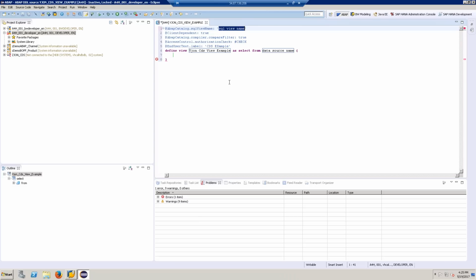Okay, so now that we're on this first CDS view example, there are a few things that I just wanted to point out about a CDS source file. So the first thing is you see all these annotations here. Anything that begins with the @ sign has some information after it. The only mandatory annotation that you need to have is this SQL view name. And this is the name of the actual view.